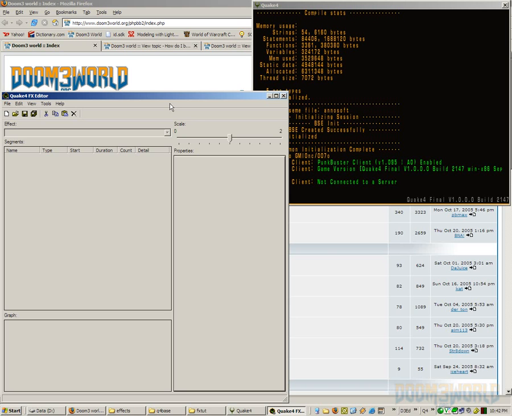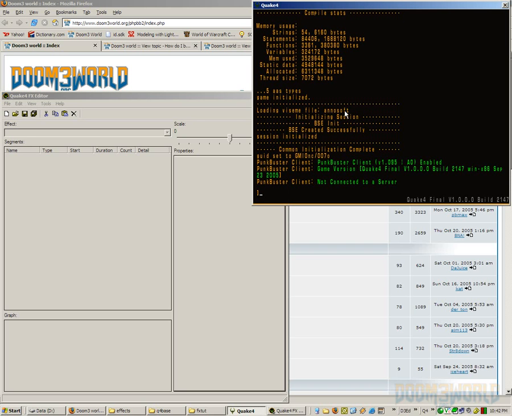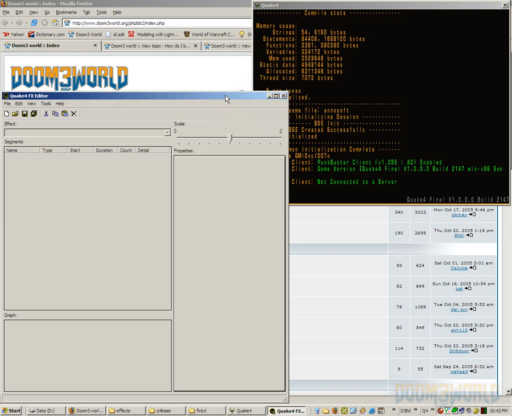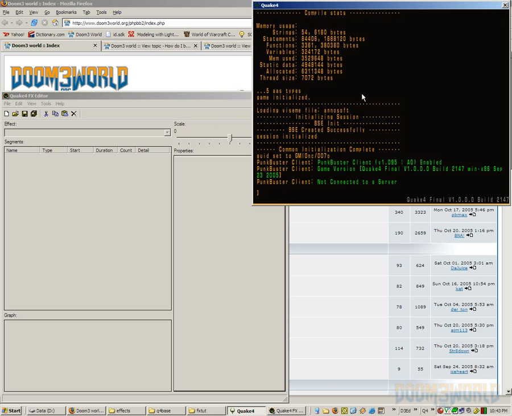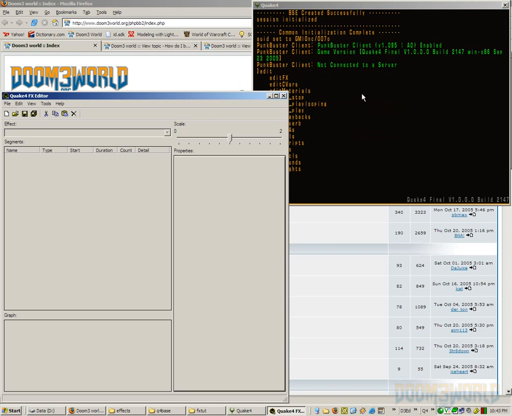So when you launch that shortcut, you should get something that looks like this. You have your Quake 4 window here, and you also have the Quake 4 FX editor. If this FX editor does not come up, you can launch it from the console just by typing editfx.